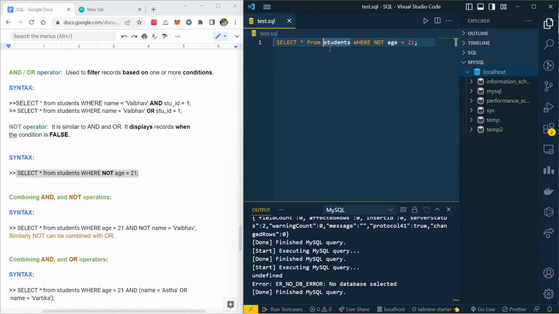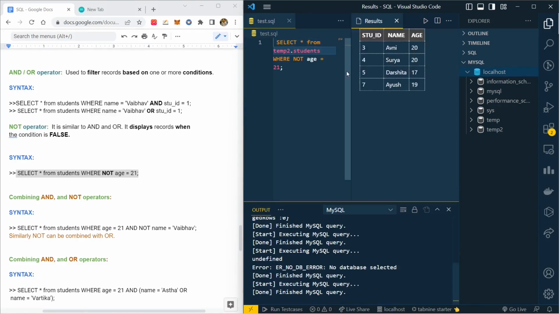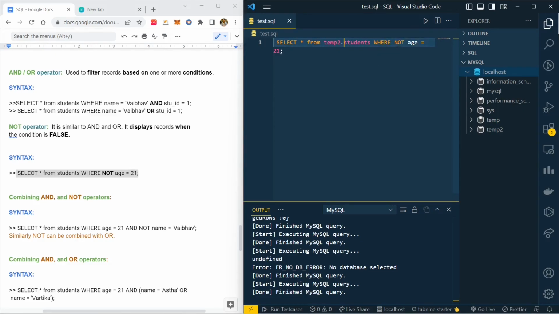Oh, I have to mention the database name. So I have mentioned the temp2 database. So here you can see all those students where the age is greater than 21 or less than 21. So age 20 is less than 21, and similarly others are also not equal to 21. So that's why these are printed and other rows are not printed. So this is how the NOT operator works. It will print all those records which do not satisfy this particular condition.